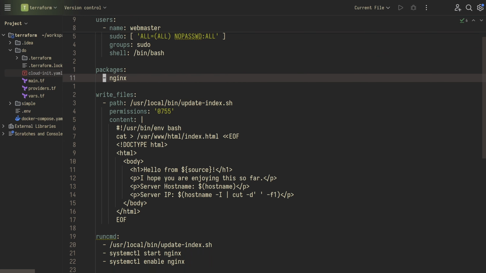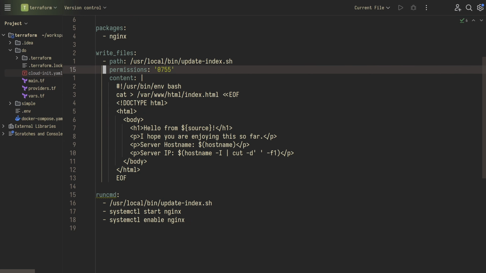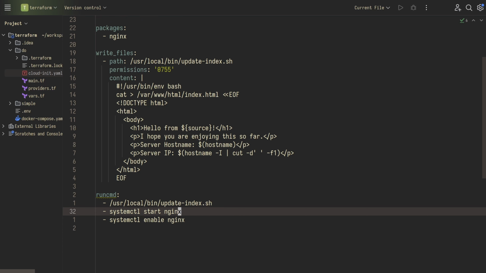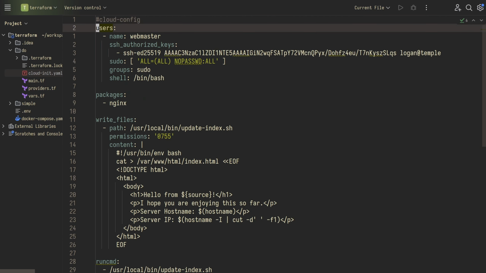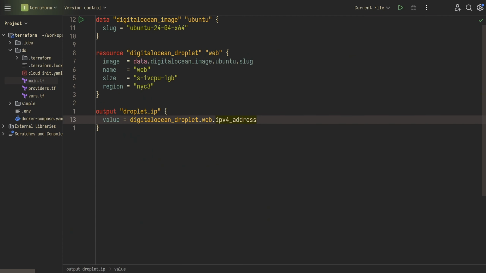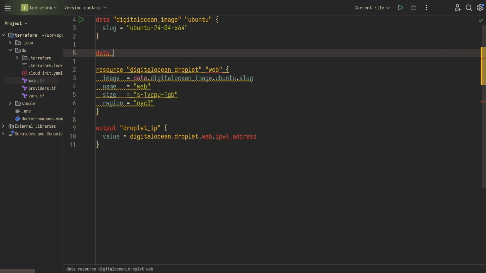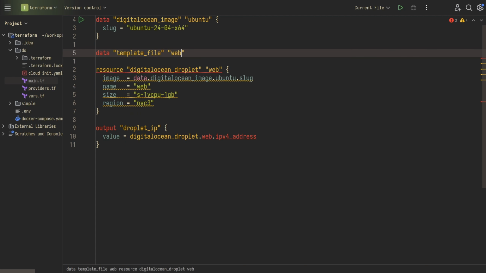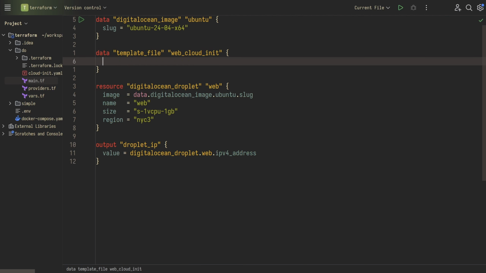Added a package, so I want to install Nginx. And here I've added a file that we're going to dump. In this case, it's actually a script, which is going to dynamically grab the host name and get the IP. And then we're going to run that script and then start up Nginx. So pretty simple. Now what we can do is come back in here, and then we can use another data type. This is a kind of unique one, which is called template_file. And we can just call this web, what do we call that? cloud-init file. Just web_cloud_init. And then what we can do is tell it what the template file is.